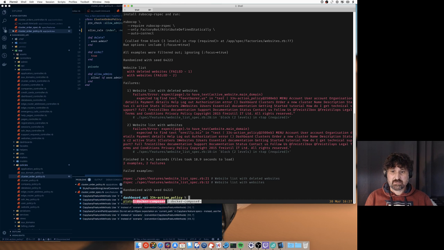Okay, I expected to find the text Feastbar US, which is a domain name that has been randomly generated. And it says authorization error, dashboard, clusters, order a new cluster. Okay, again, I got redirected to the start page. And we'll have to see why.